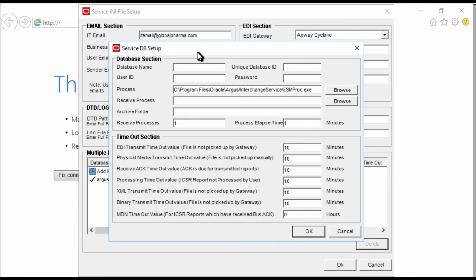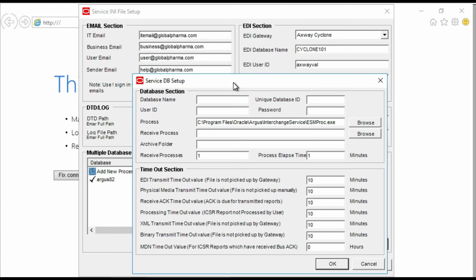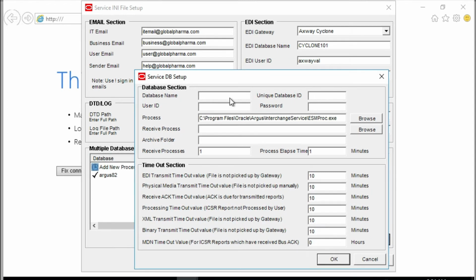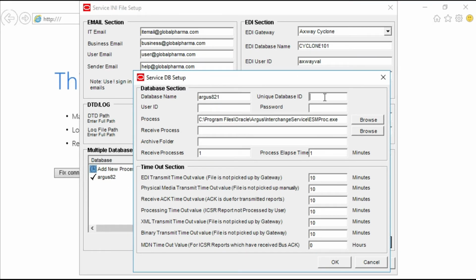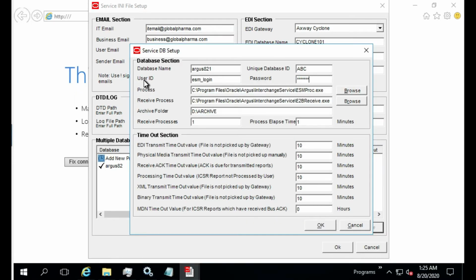In this dialog box, we have two sections: one is the database section and the other is the timeout section. Let us go through each one of them in detail. The very first item is database name. Here we will enter the database name. The next item is unique database ID. It accepts only 3 characters and it helps in identifying the database uniquely. Under user ID and password, you have to enter the ESM_login user ID and the password.